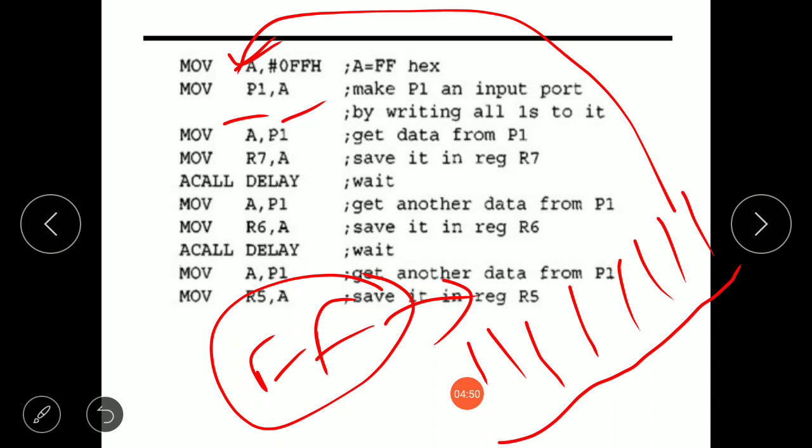So what we are doing is writing all the pins of port 1 to be 1. We are actually inserting 1 to all the pins of port 1, and we are converting these port 1 pins.